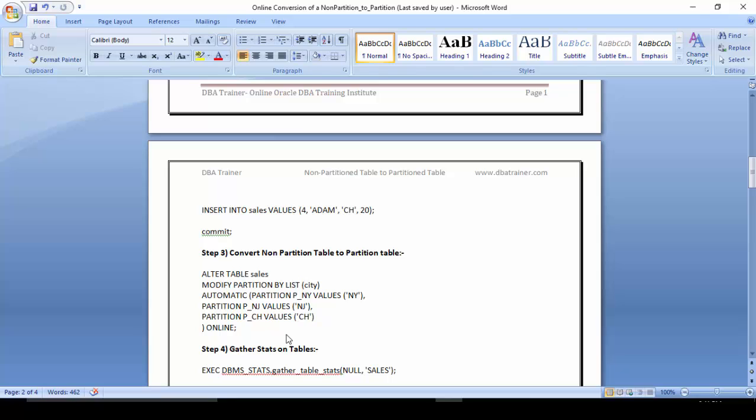We need to validate how the data is stored, because we have some existing data. Is this data stored in the proper partitions or not? Because we have created the list partition based on the values we have given. So in our table, the NY value should go to the p_ny partition, the NJ value should go to the p_nj partition, and the CH value should go under the p_ch partition. These things we need to validate.